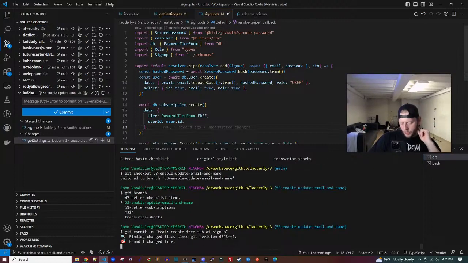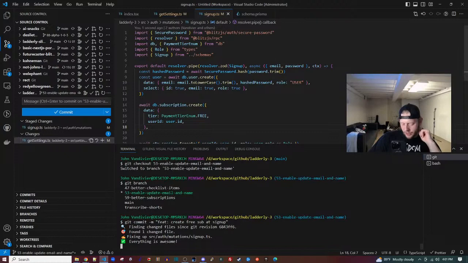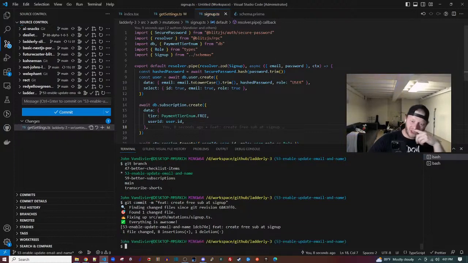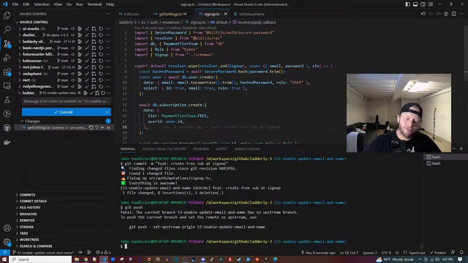Moon says, what is a widely used IDE that the average software engineer does everything on? What I'm using right now, VS Code. VS Code, that's the answer. Good question.